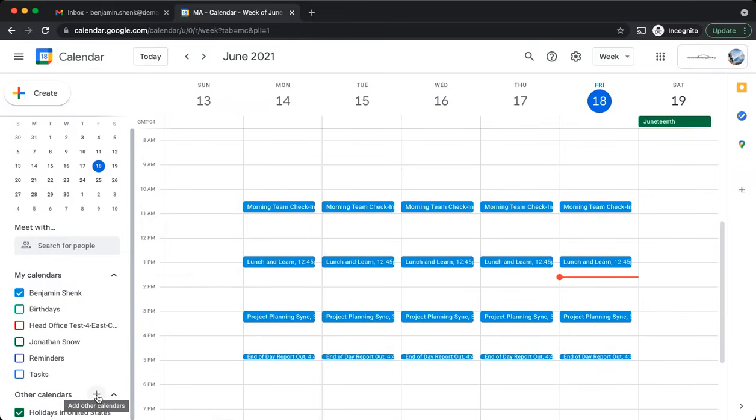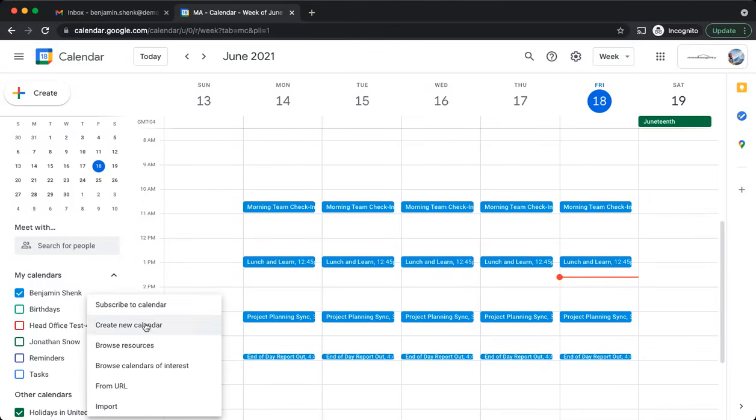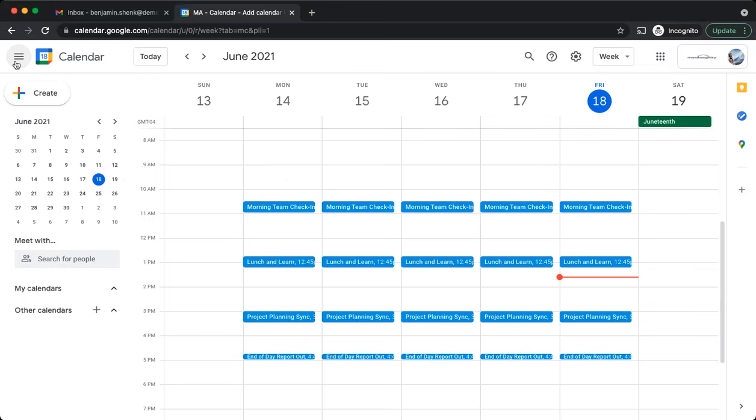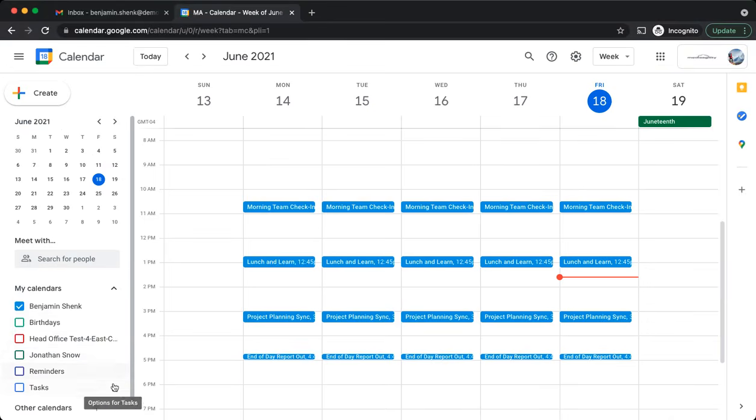Now, maybe you need to add a calendar from a vendor or somebody external to your organization. You can do that as well by going to from URL and requesting them to share their calendar URL. So that will be something that they will provide from their end. And when you get that calendar URL, you can drop it in there and it will then populate over here. So that is how you can use other calendars.